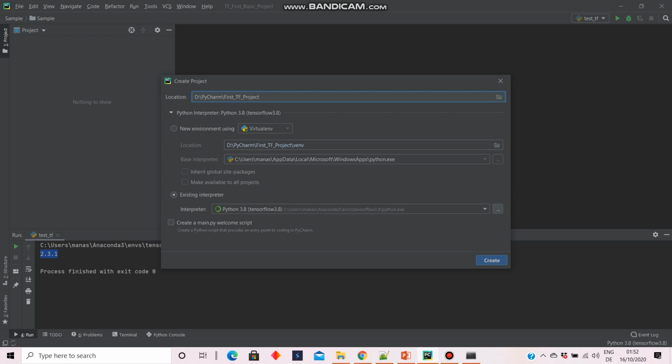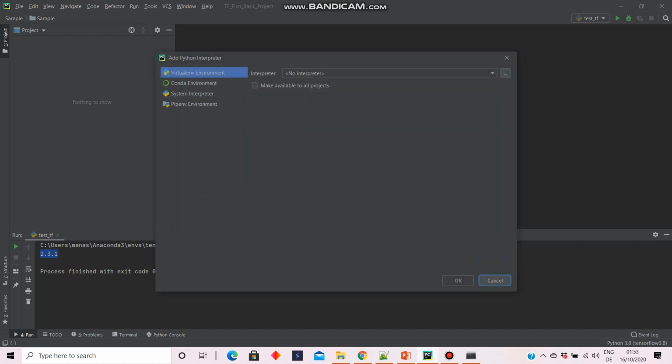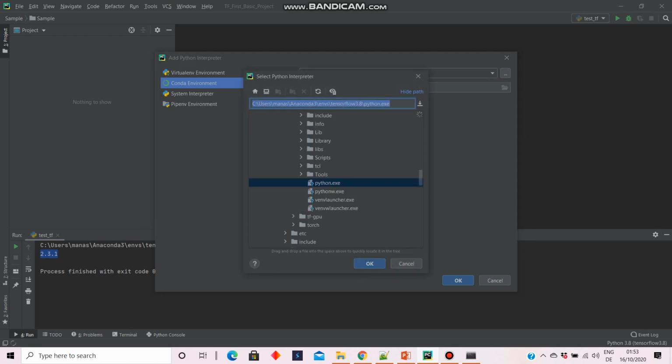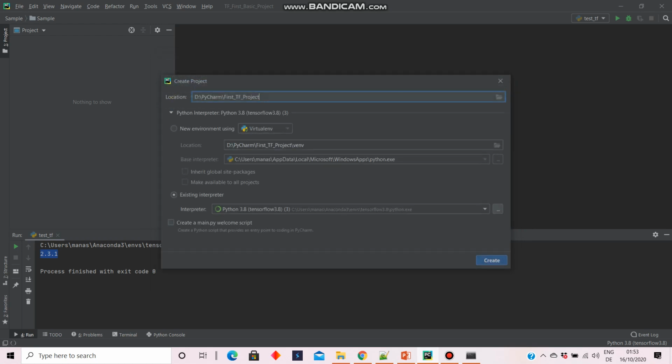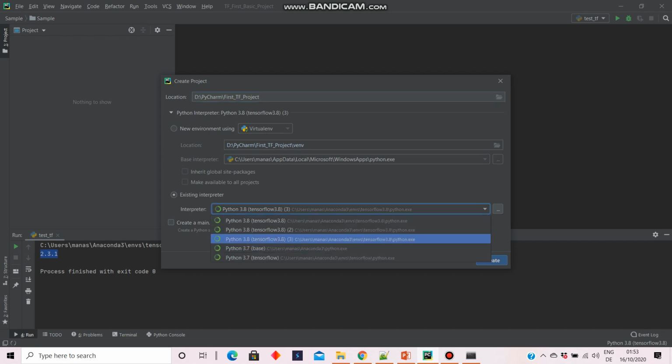If you don't get this, you just have to click on this, go to the conda environment, and you can add the environment as well. If you go here, you'll see that we are in the TensorFlow 3.8. Once everything is done, we are in TensorFlow 3.8. I've created three, so let me click it. Now we have done everything.